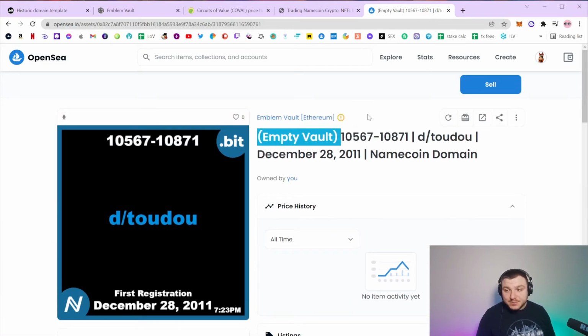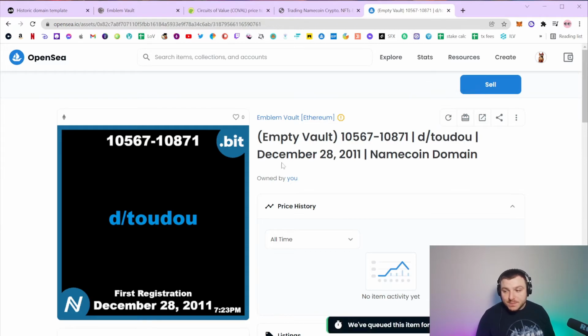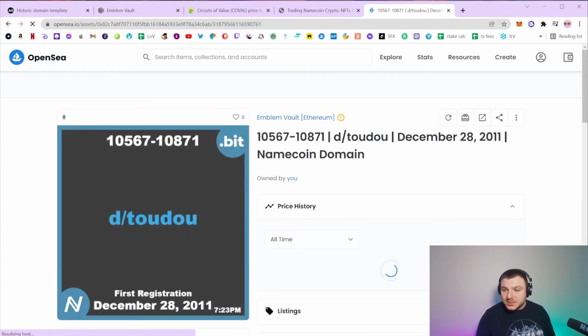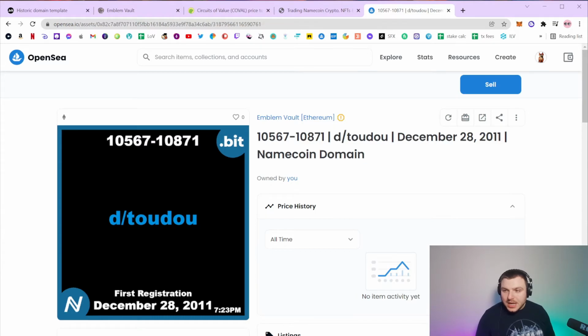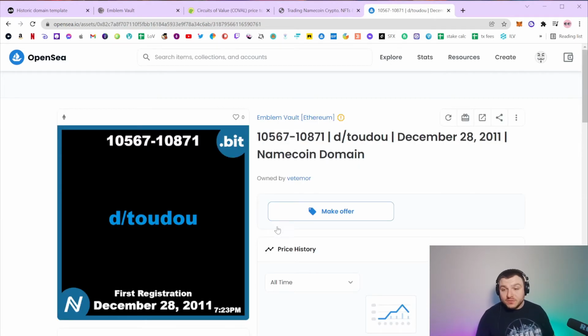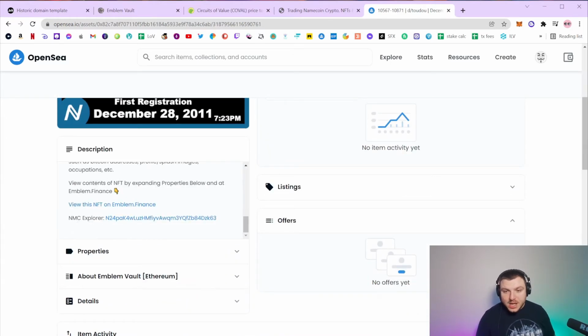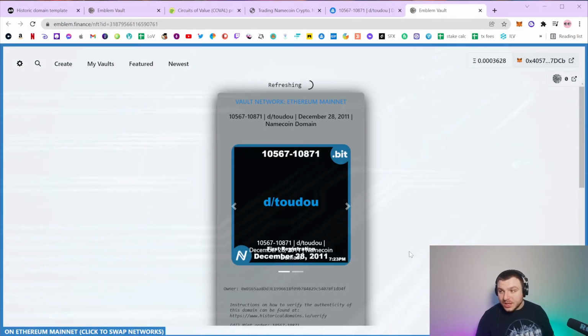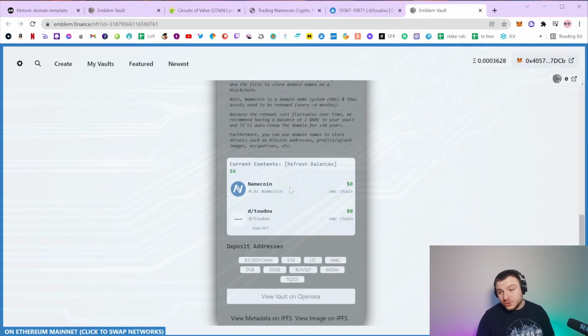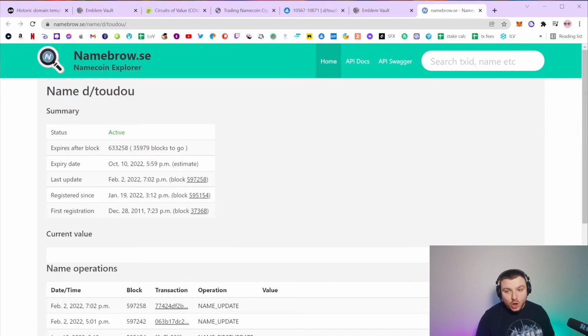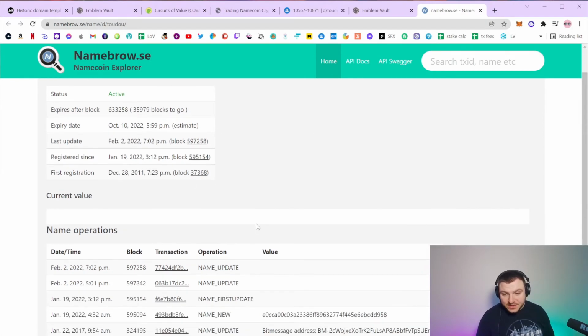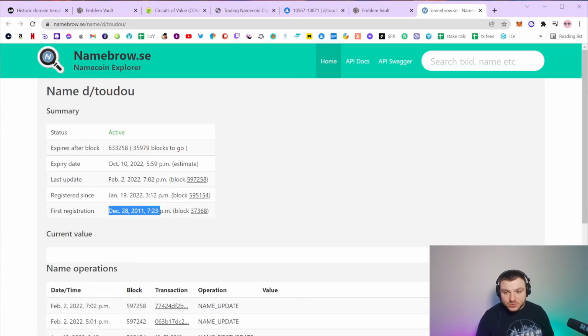You'll find that it still says empty vault, and then all you've got to do is refresh the metadata and reload the page. And then as you can see, that's now reloaded, and this is done. This is all done and completed. And the way to verify the authenticity of this specific NFT is to scroll down here and open up the view this NFT on emblem.finance, and it will open this page up for you. And then all you've got to do is click on view NFT, and it will open that specific NFT up on Namebrowse, and it should say here first registration.